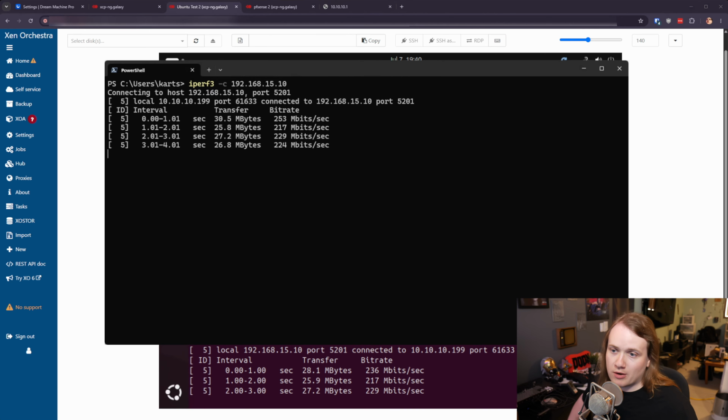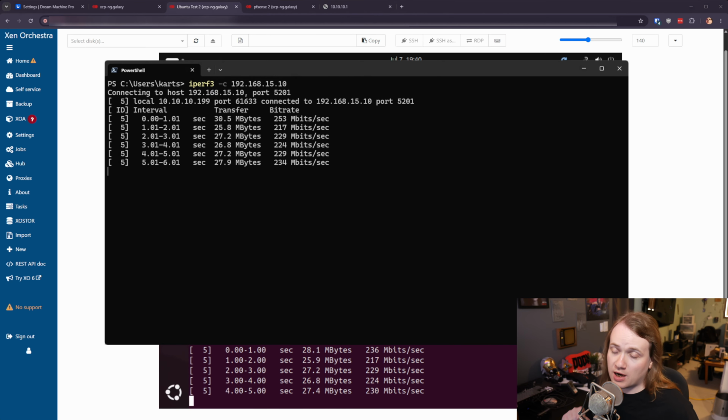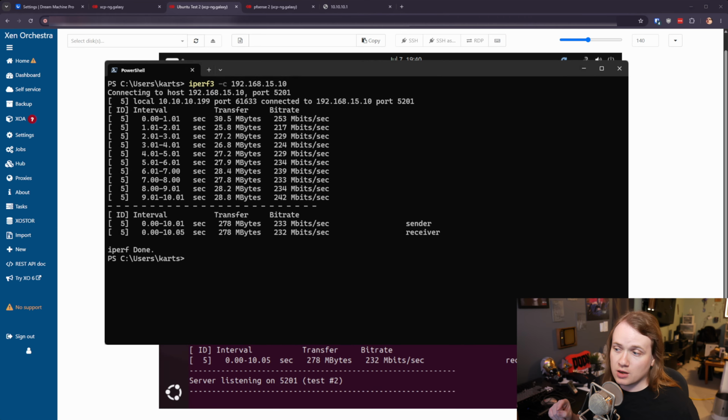And you can see here we are routing a single TCP stream with iperf3, and this is going from my device to the Ubuntu virtual machine, because we're not doing the -R, which would mean the server transmits to us. So this is going to be uploading, basically. This is practically testing upload speed. Now you'll see I got 232 megabits per second.